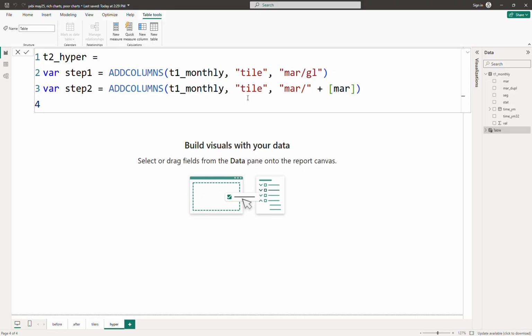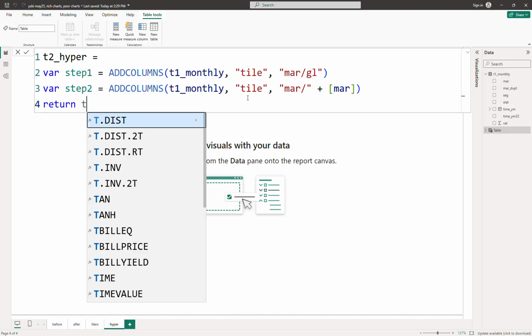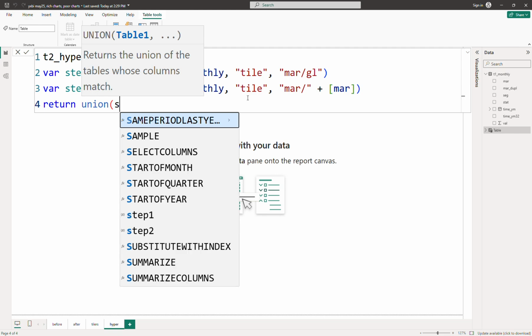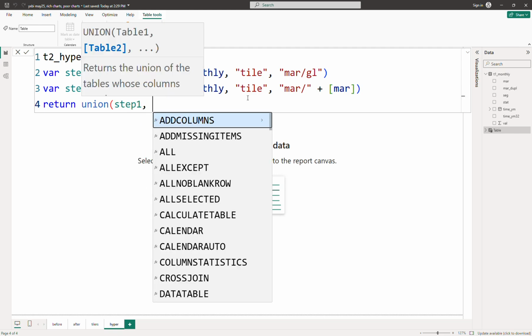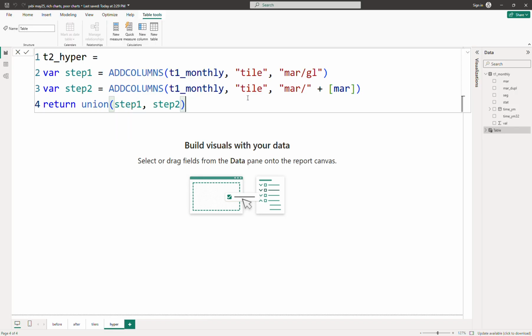Now I have two steps, which in this case are two tables. How can I merge the two tables all together? DAX actually provides us the tool, which is union, and then I just return the union of step 1 and step 2 all together, and then we have one single table.